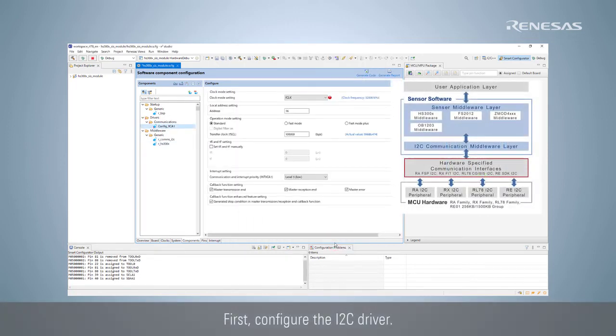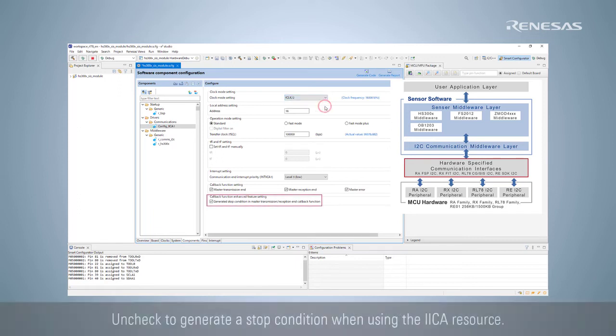First, configure the I2C driver. Correct the clock mode setting. Uncheck to generate a stop condition when using the IICA resource.